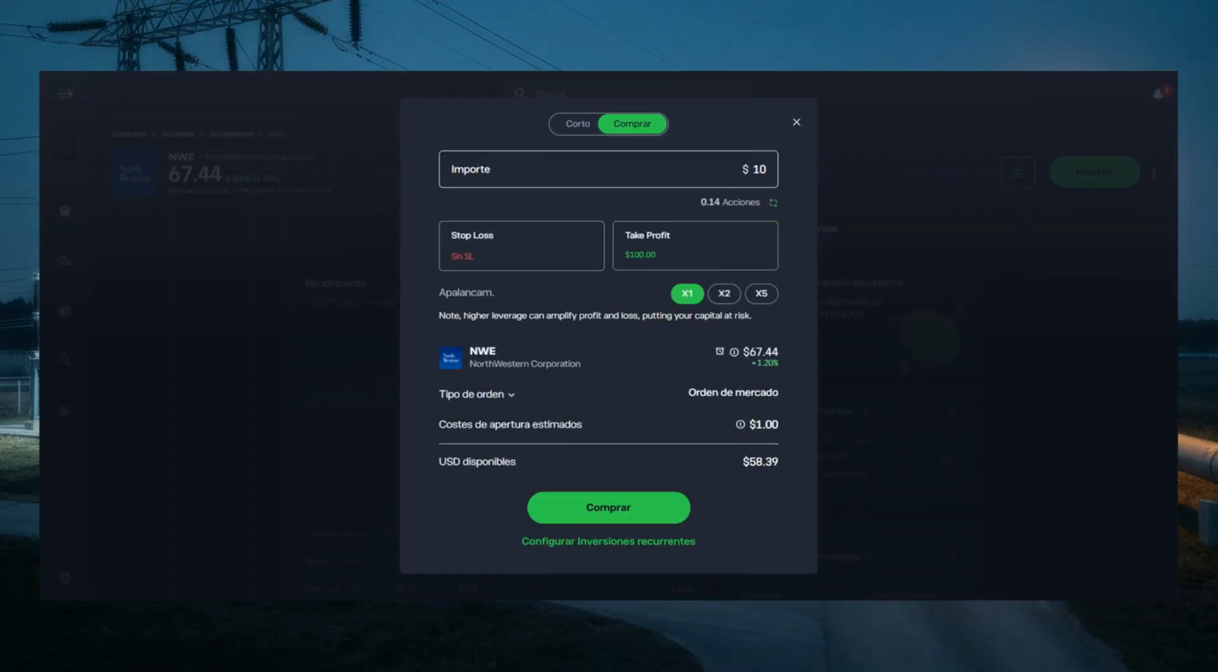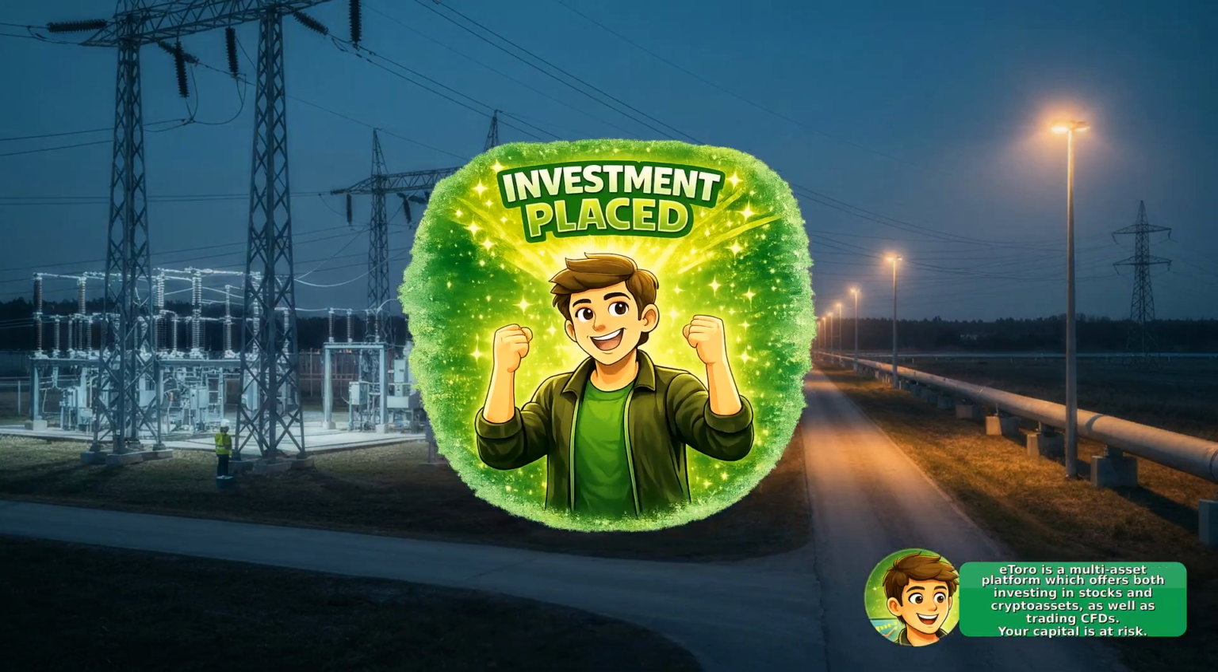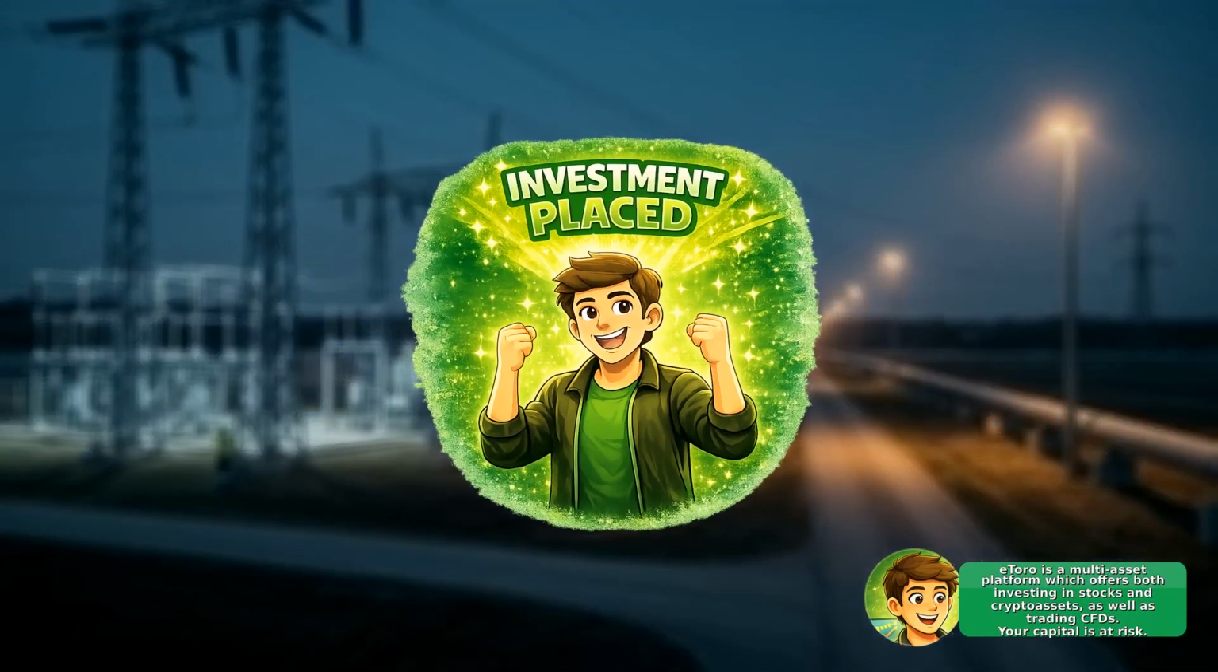To buy, click Invest or Trade, enter the amount you want to allocate, and review the order details before confirming. If the market is closed, your order may execute when trading reopens. And if funds are insufficient, the platform will prompt you to add money before final confirmation. After purchase, the position appears in your portfolio for monitoring.